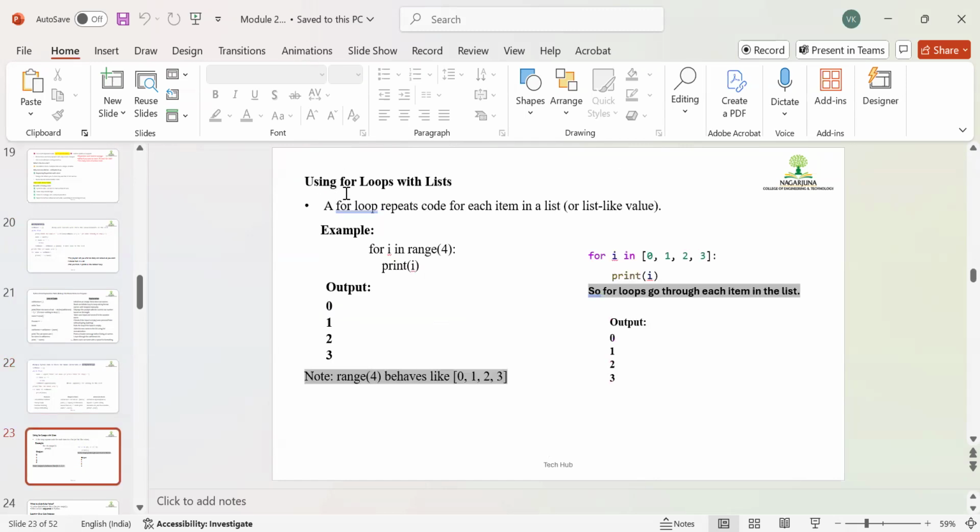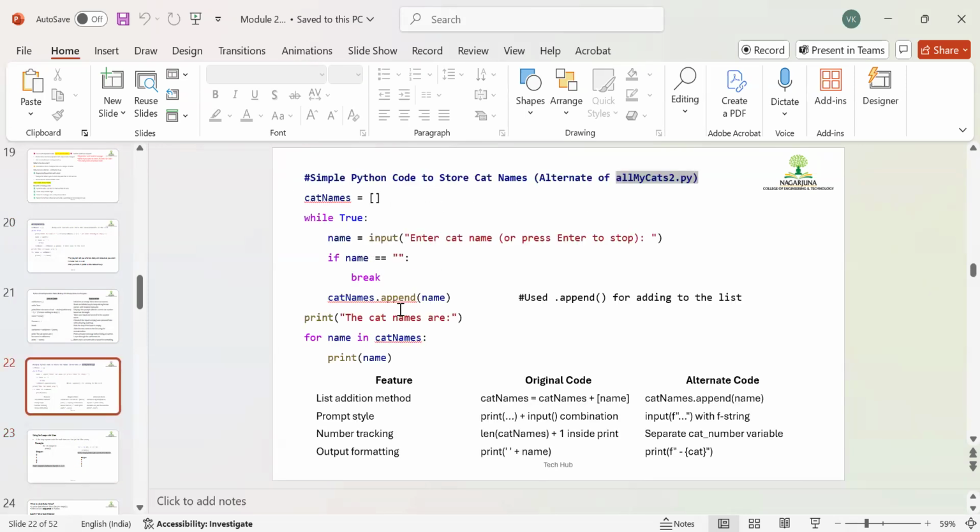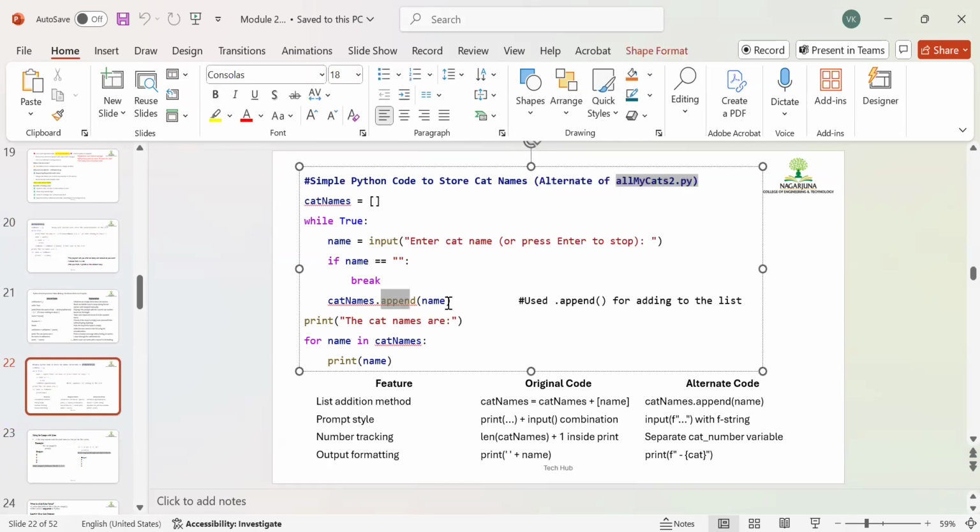So today's topic is using for loop with list. Using for loop with list. Before that, there was one alternate program I have taken. In that I have used the append function. There is a list method. One complete topic is there.